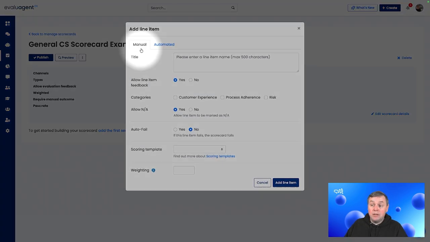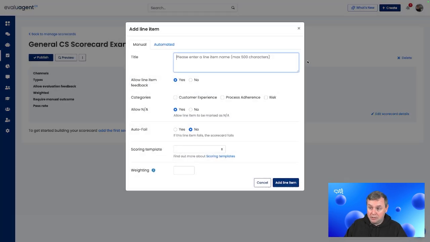So this is a manual line item that we're creating, so we just add in our title here. Did the agent verify the customer's identity? So whatever it is you're looking to measure, the question goes in your title. We want to allow our evaluators to provide feedback on the line item, and we're going to assign this as the risk category.